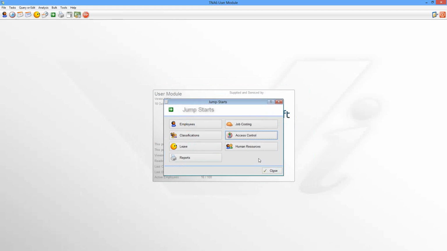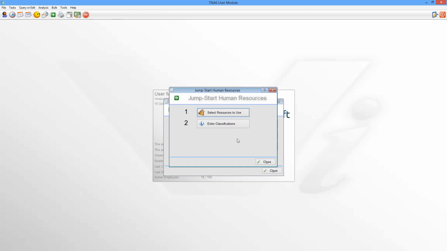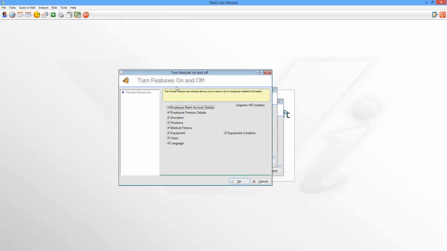Your last one here is your HR tab, or your Human Resources tab, where you can once again go into the system options with step 1 and specify what you actually want to use in the HR. Now this is obviously also dependent, as with the job costing and the access control, on which module you've actually got activated. So if you've got either the HR module or the access module, etc., this will then be available to you. Otherwise it will be grayed out.